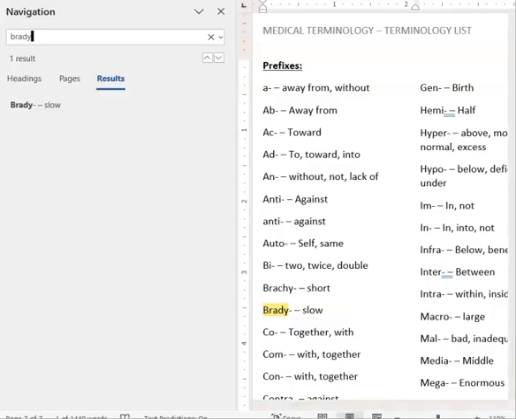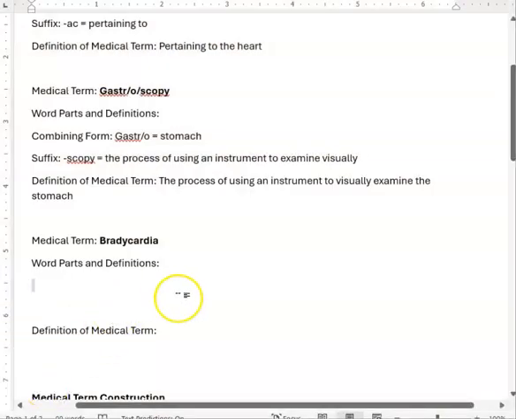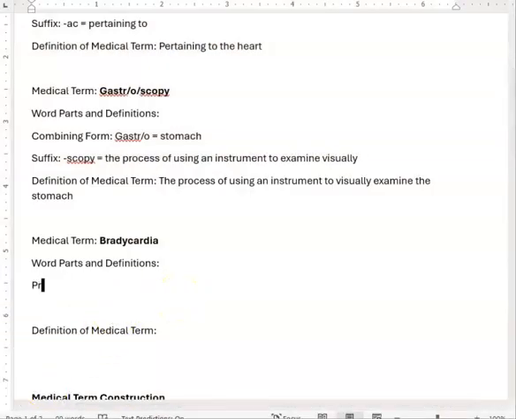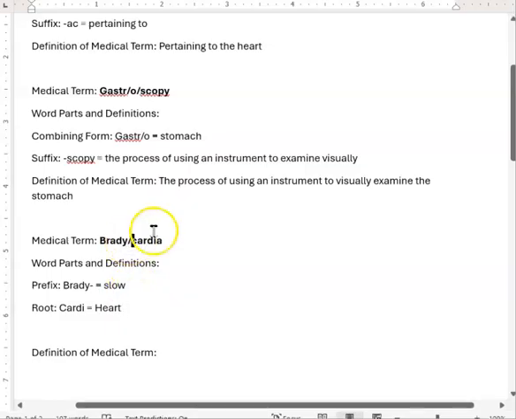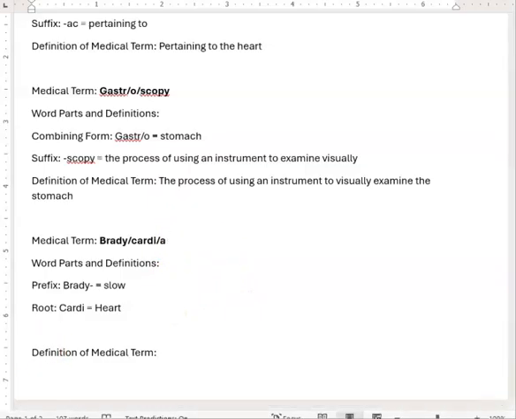So if I come back to my document here, okay, I'll start off by saying that there is a prefix, and that prefix is Brady, which means slow. I've already defined cardi earlier, and cardi is going to mean heart. I'll come up here and add some slashes to separate those. And then I've got my suffix here, which is just, okay.